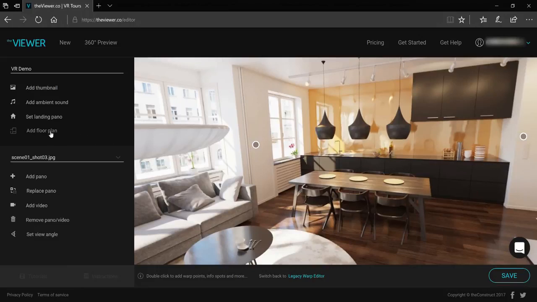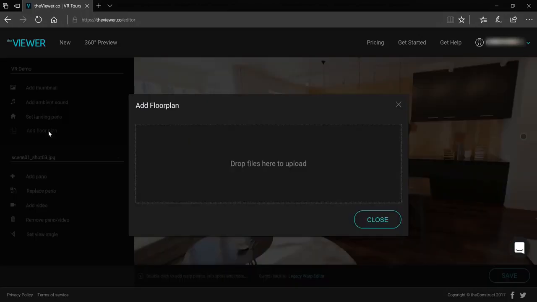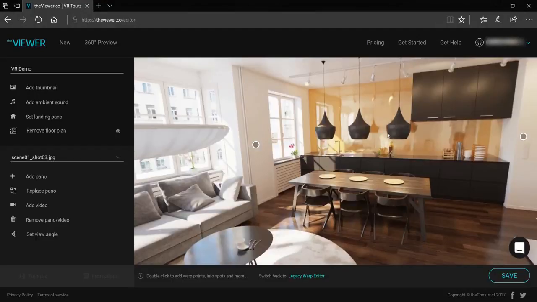I also have a very cool possibility to add something that we like to call a floor plan. And you can see on the left hand side in the menu, I have a special button for it, which is called Add a Floor Plan. So I'm clicking it. Now I'll select my image. This is a simple JPEG with a floor plan, nothing fancy.